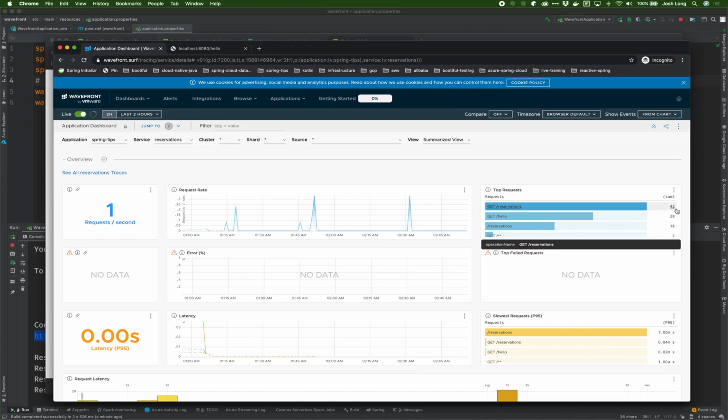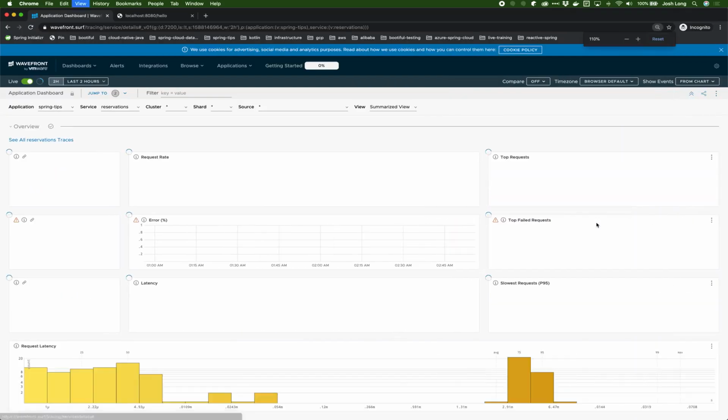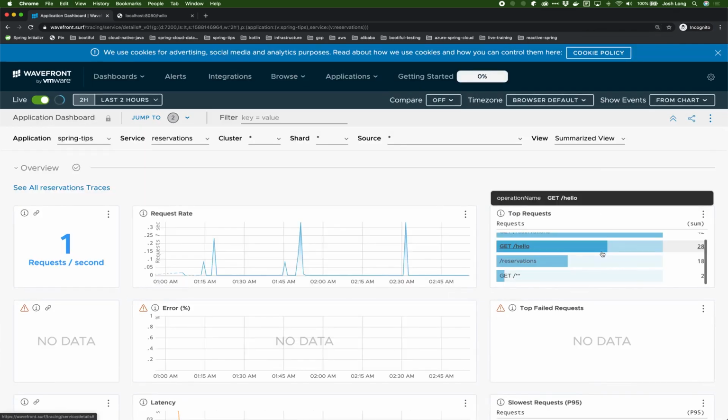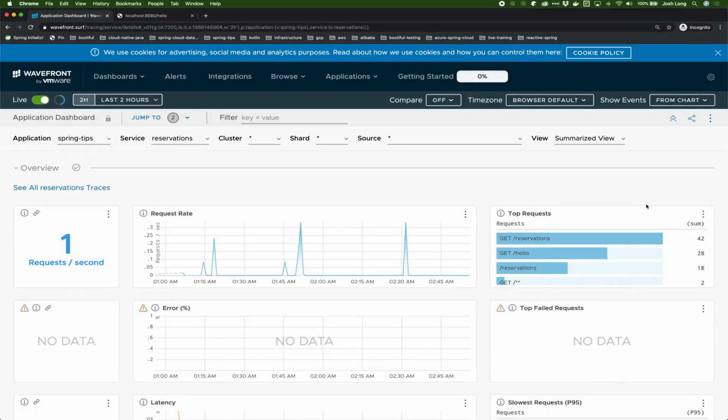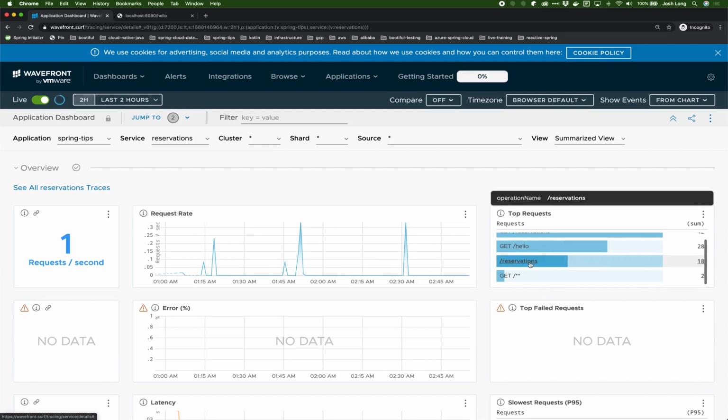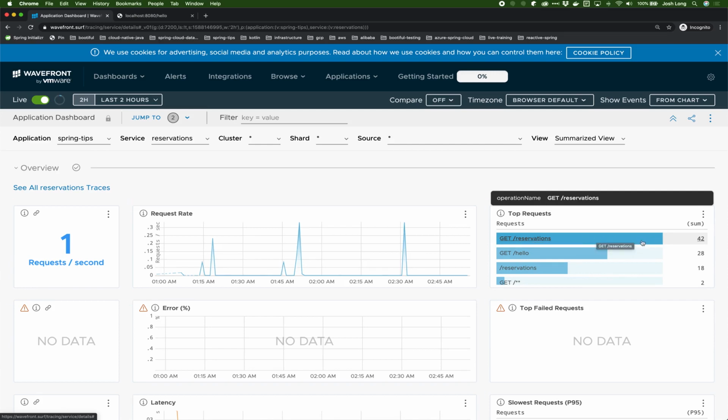You can see that so far I've got a fairly good distribution of requests across different endpoints. So get reservations, get hello, and then here's reservations for everything as opposed to just HTTP get. So actually, I'm sorry, this is get from an old application, a lot older, without the current library, without the current Sleuth support. So that's different. You won't have that problem.